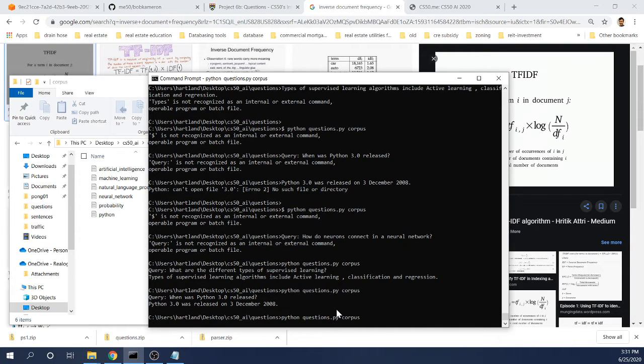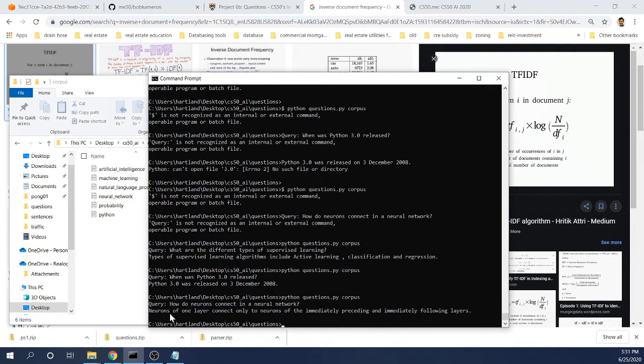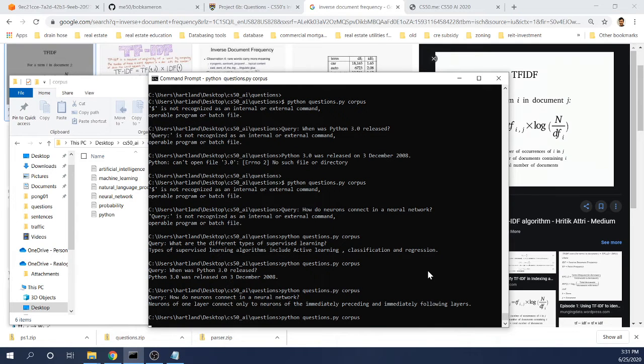And I can ask again, how do neurons connect in a neural network? And it says neurons of one layer connect only neurons of the immediately preceding, immediately following layer. So these are all relevant answers now. Now it doesn't always give me relevant answers. Let me see if I can try this a few more times.